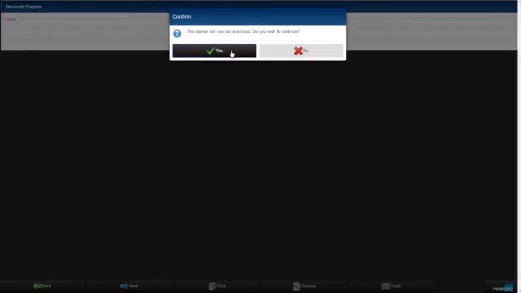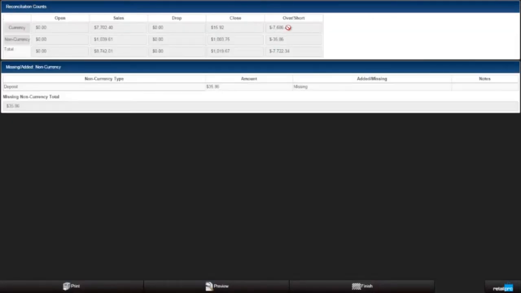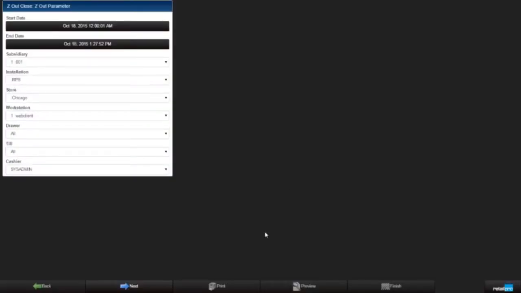Next, the drawer will try to reconcile. Yes. All right, so it's going through it, and it'll tell you if you're over or short, and I definitely lost some money. Finish it, and you're back to square one. So it's pretty straightforward.